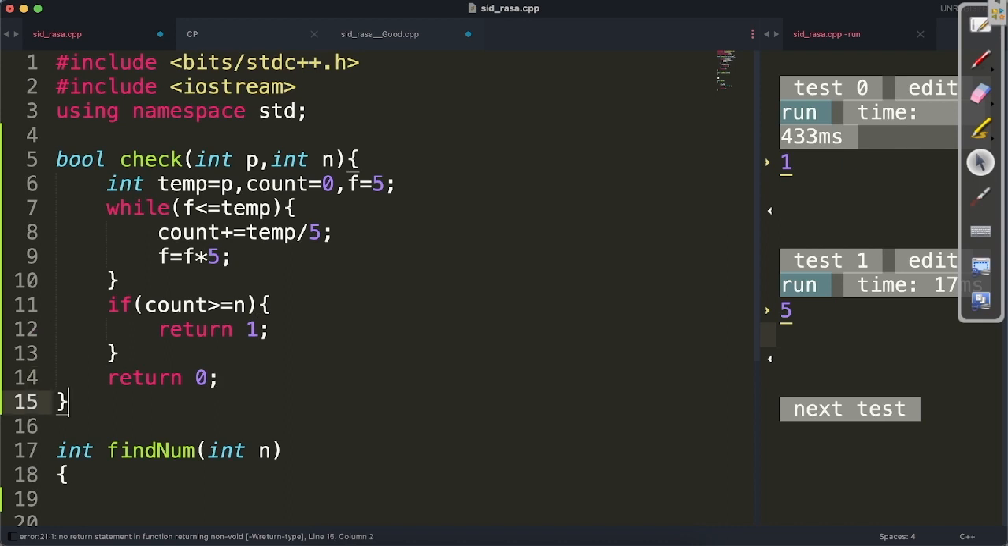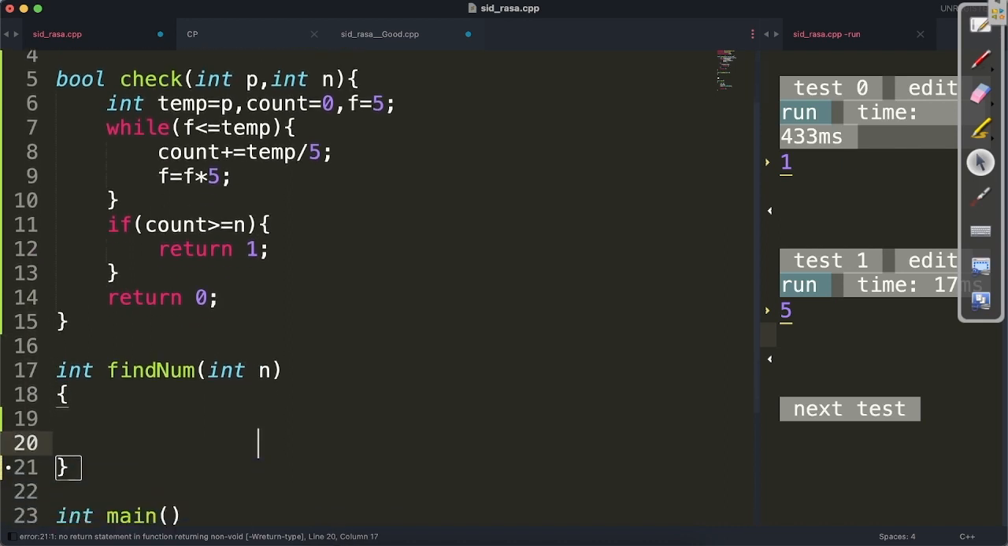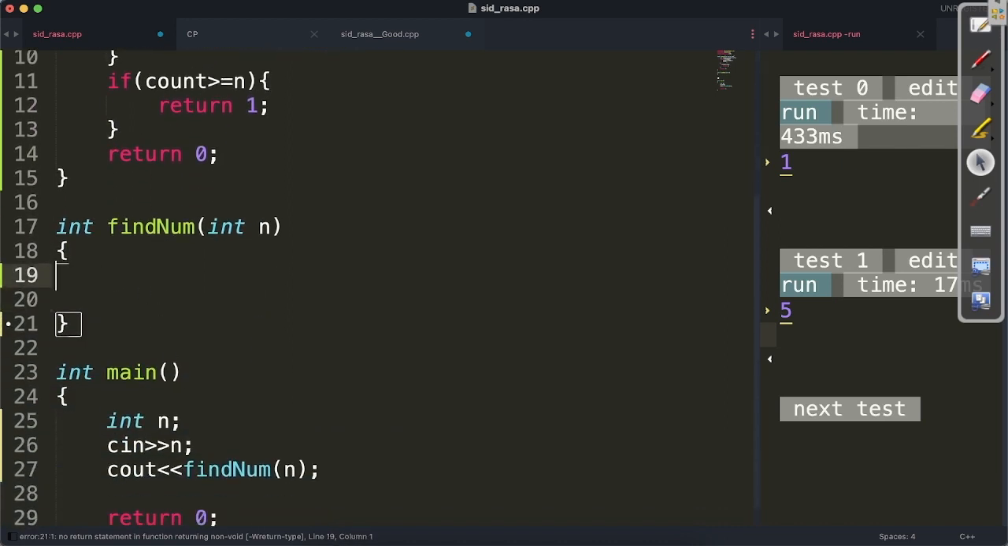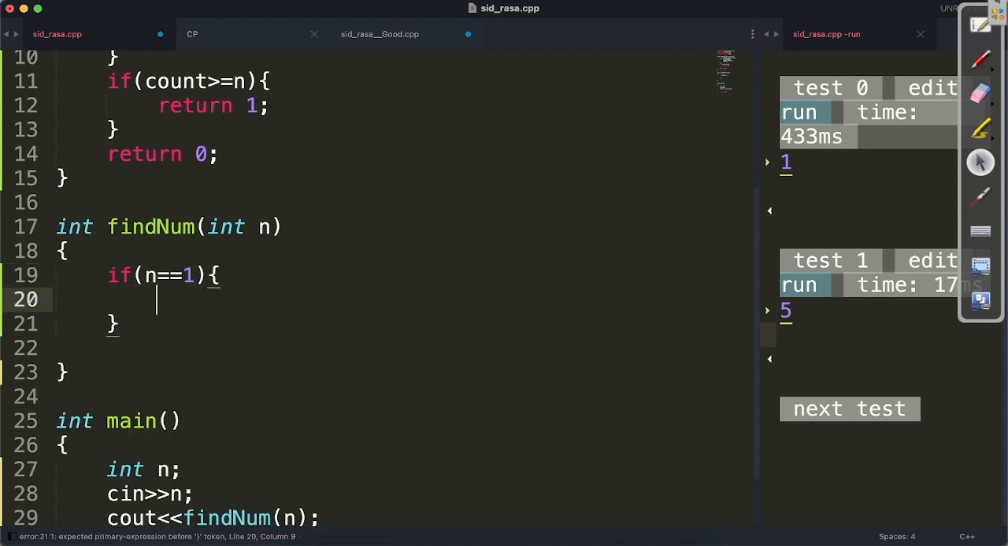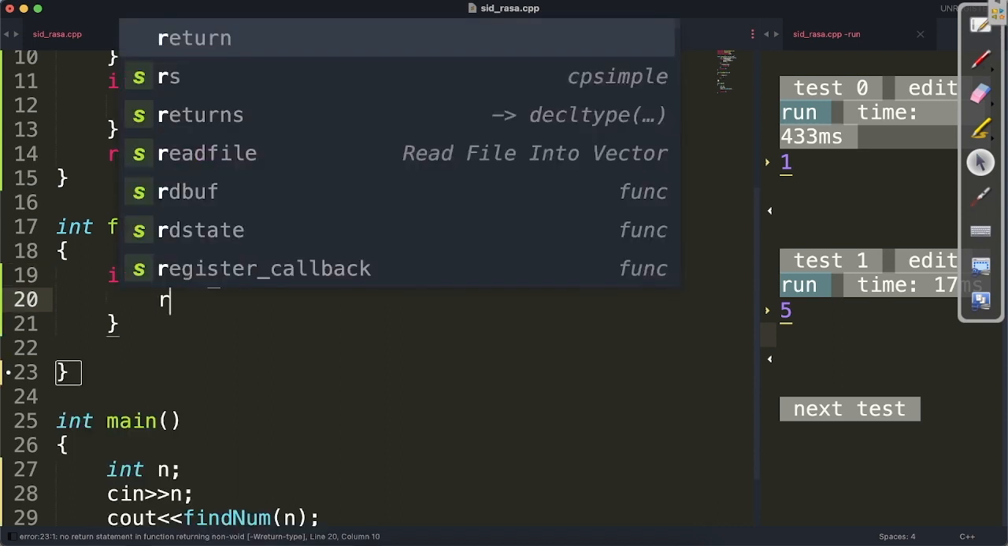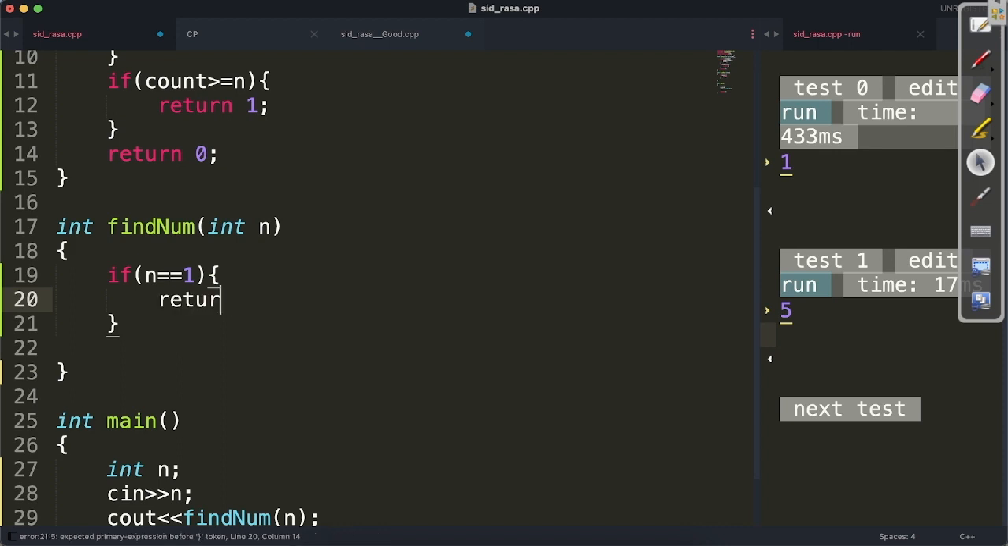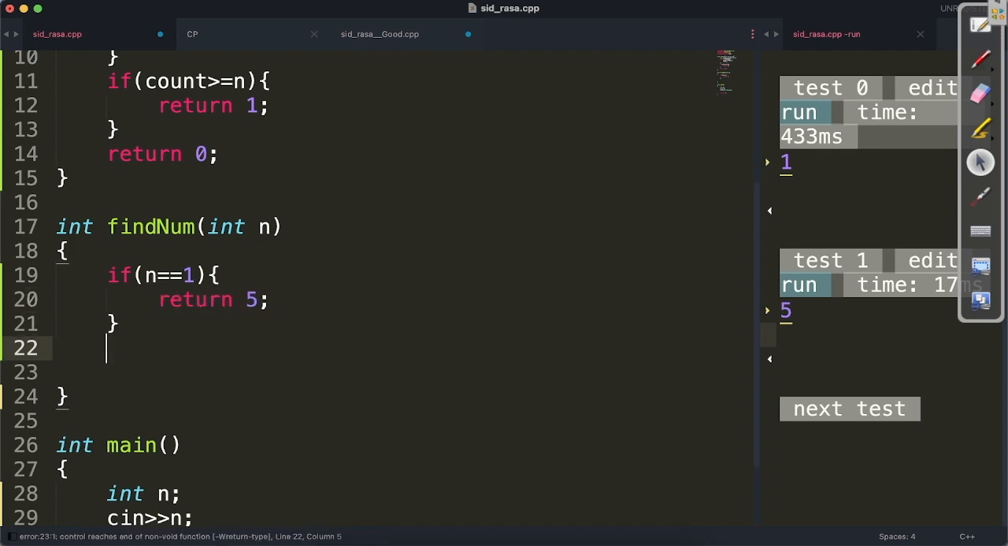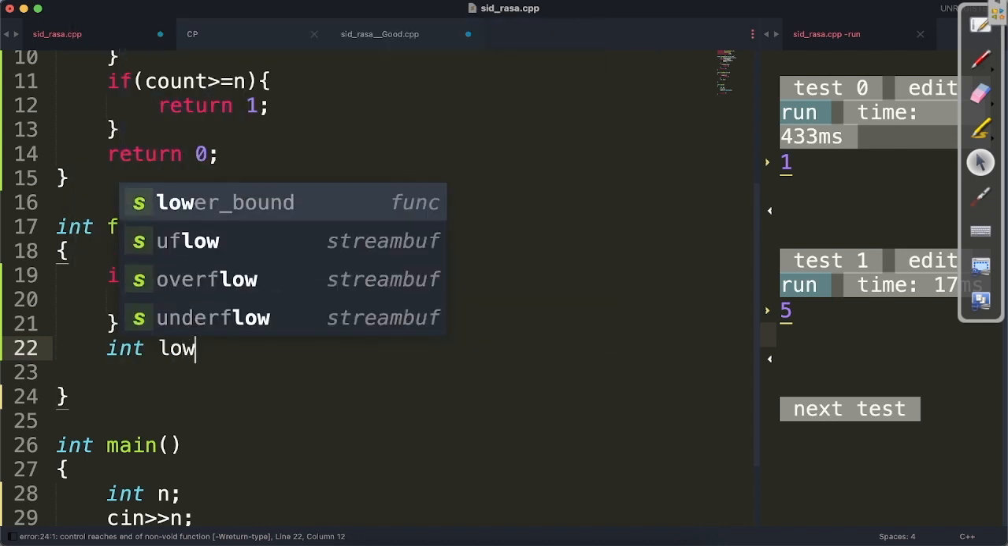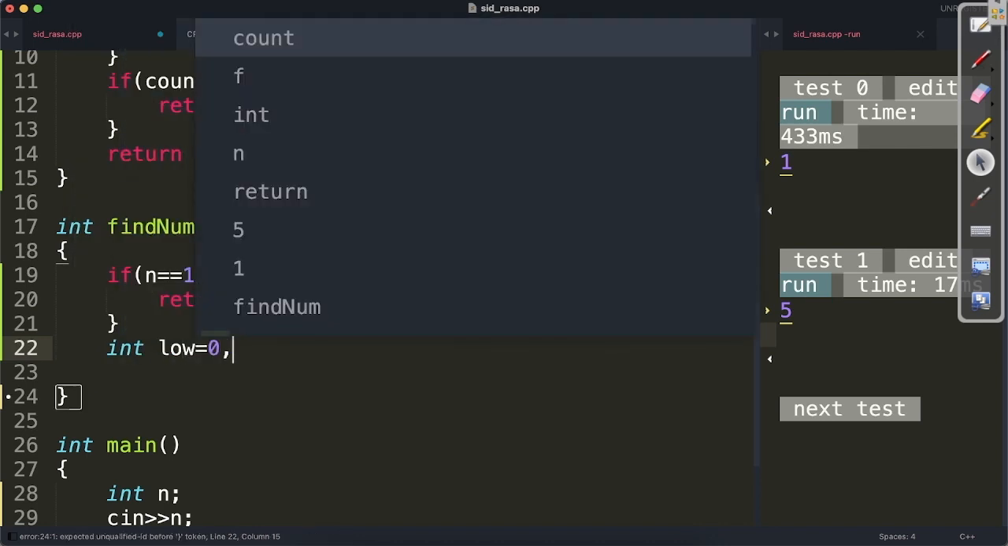Now we would do the main thing, that is binary search. So if n is equal to 1, what we would do is return 5, because that is the lower value. Then we would initialize low equal to 0.